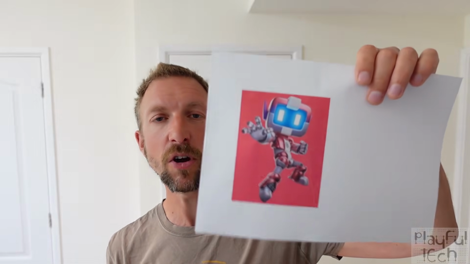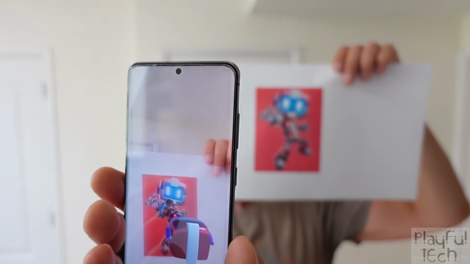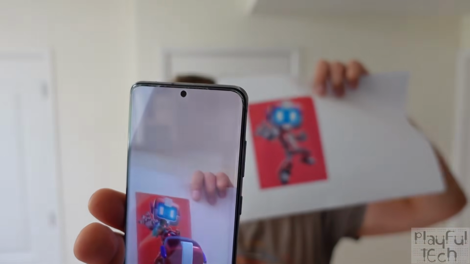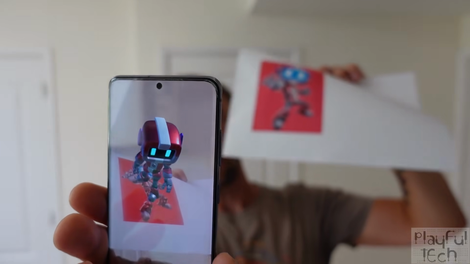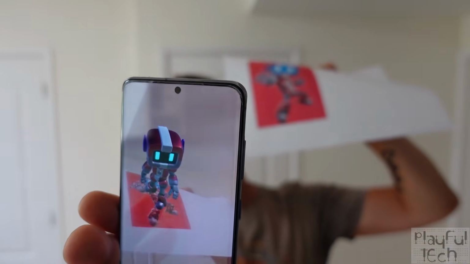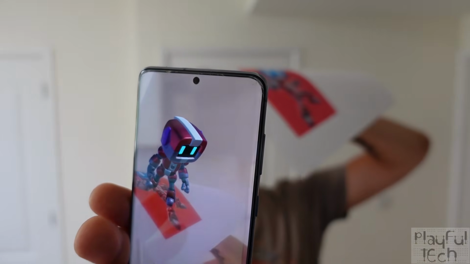And it doesn't have to be a simple image replacement either. Here I've got a little printout of a robot I made, and if I show you that on my screen, here I've actually inserted a 3D model on that texture instead, and you can look all the way around it and see the robot from all sides.